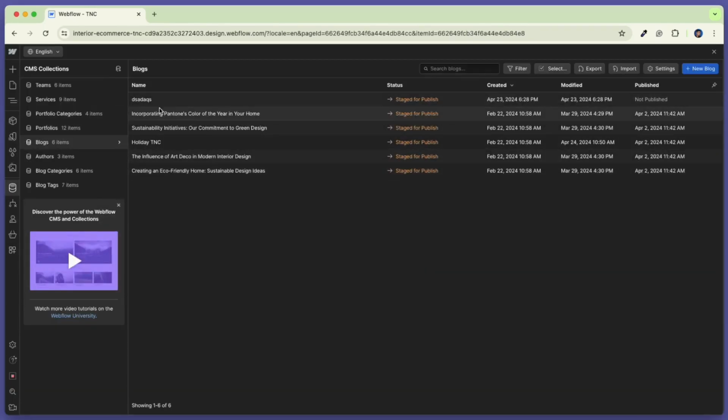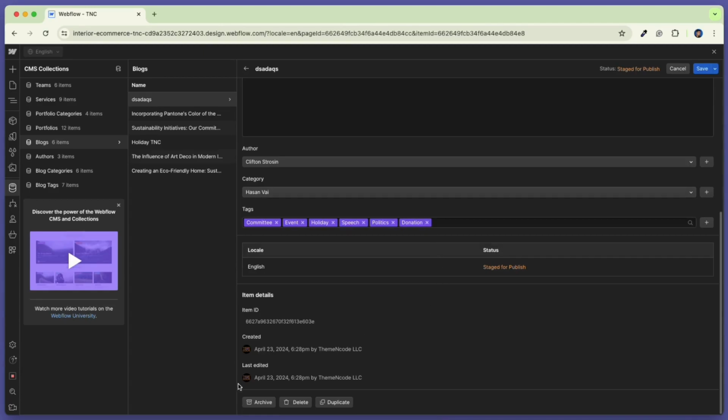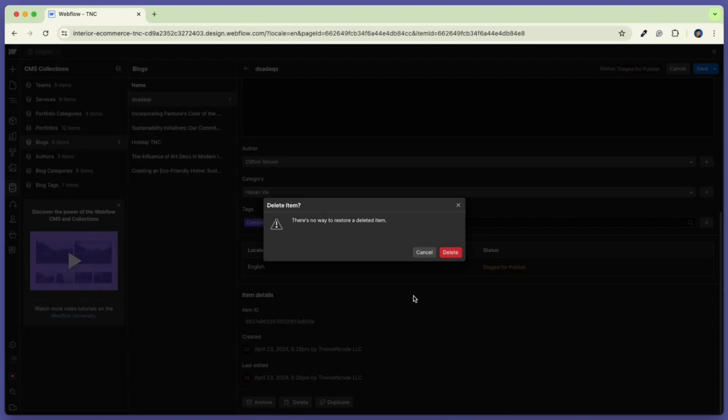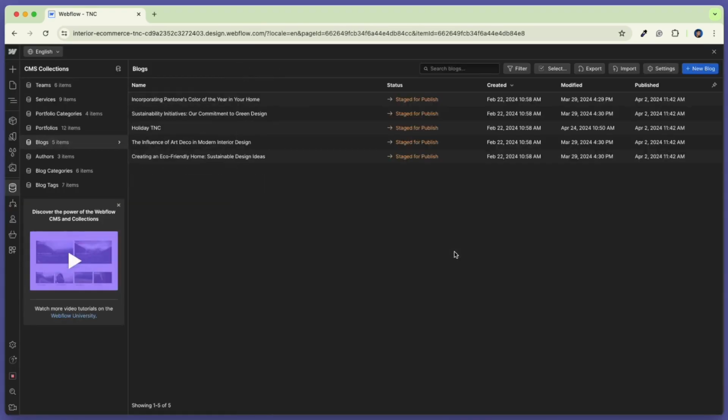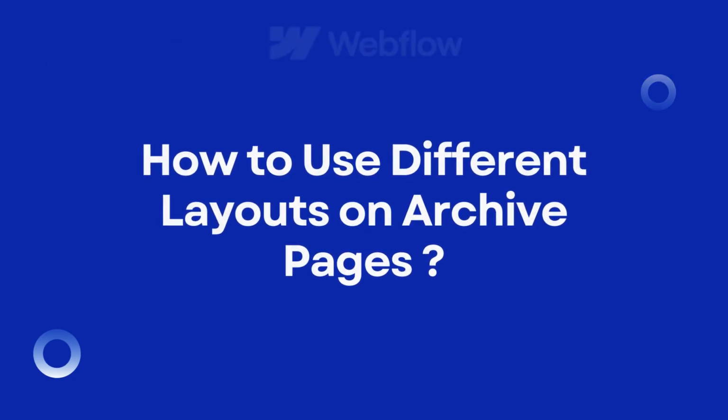And the second option is much easier. Enter the item you want to delete. Scroll down to the end of the item and there you will find the option to delete the item. Just click Delete and the item will be permanently deleted. Now, let's see how to use different layouts on archive pages.